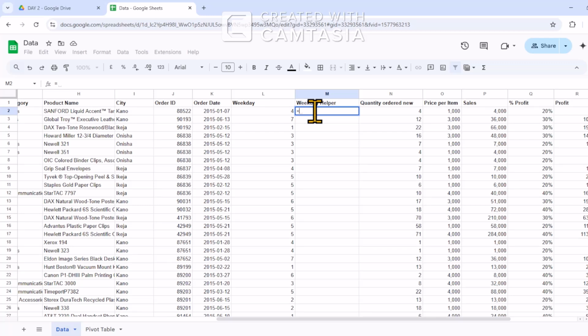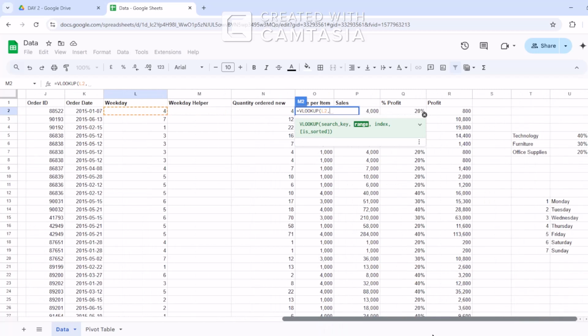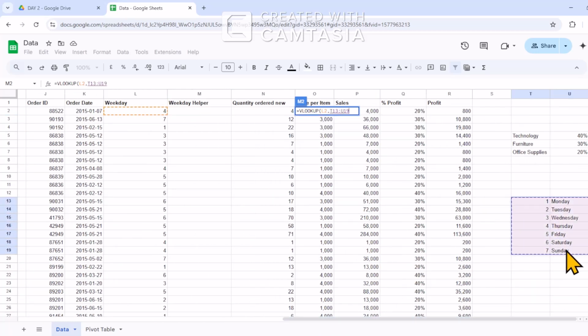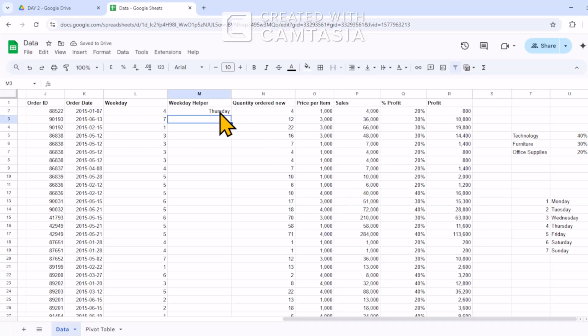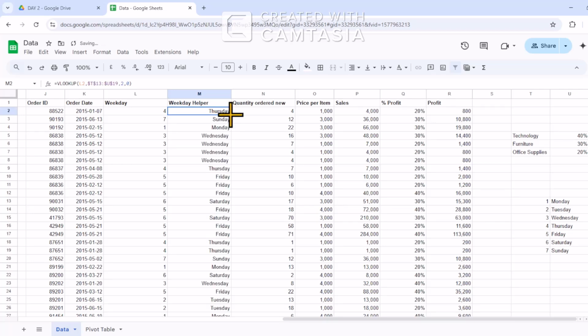So what I want to do is VLOOKUP. Search key is 4. What range do I want to search it in? I want to search it in this range. Don't forget to lock your cells by pressing F4 and then comma, index is 2. The next thing I want to do is 0. Press my 0 and then close it. It has given me Thursday. Flash fill it, so it gives me every day of the week. So now I already have my weekday helper, and I already have my day of the week. I know which day.